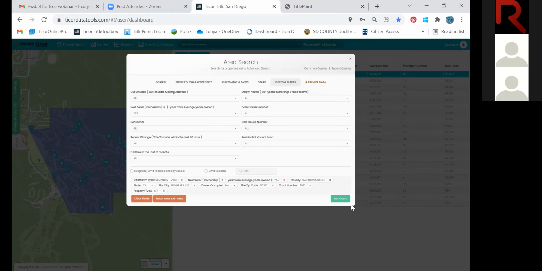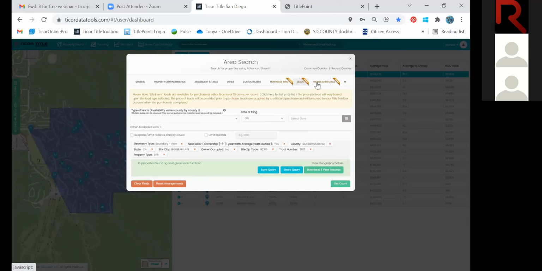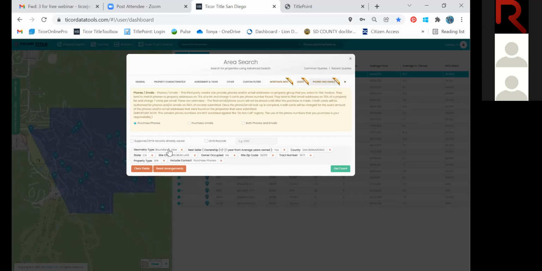So I'm going to change this to yes, and I'm going to click get count. So I've got 16 next sellers. So these are definitely people that I want to target within this farm. And just to keep my flow going, where I would go with this is over to Premier Data, phones and emails. I'm going to do purchase phones.